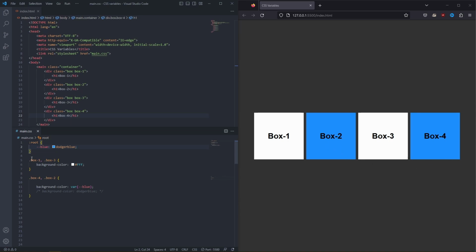In fact, let's do the same for our first and third box over here. Just going to clear that out. And then over here, we'll create another variable and we're going to name it white. And then we're just going to assign it the color white. And then in here, we're going to use the variable keyword again. And in between those brackets, we will use the white variable that we've created over here. Now, if I save that, we should have the same results that we had earlier.